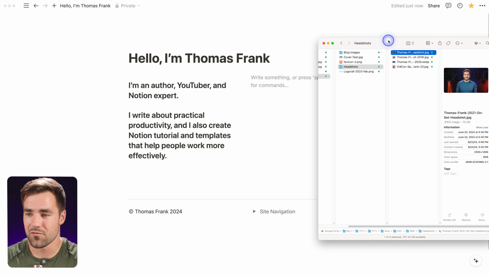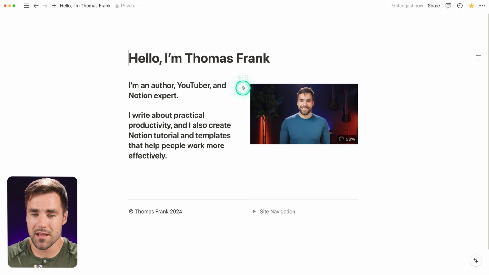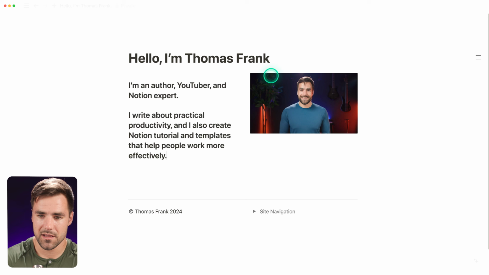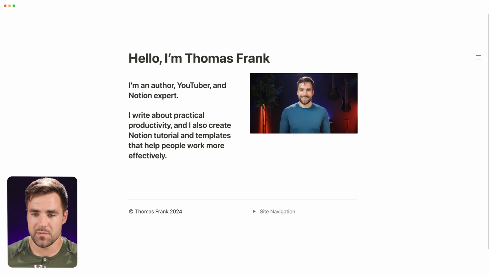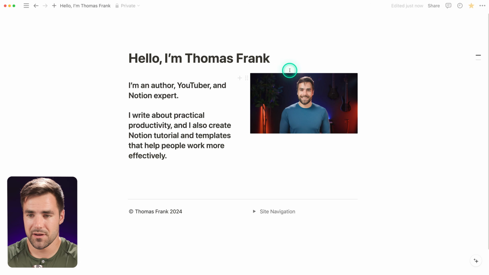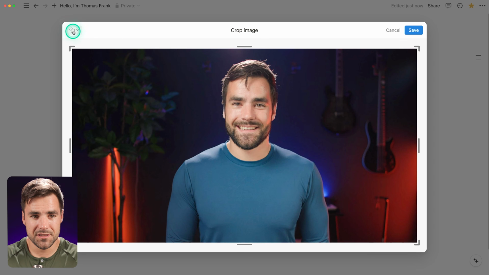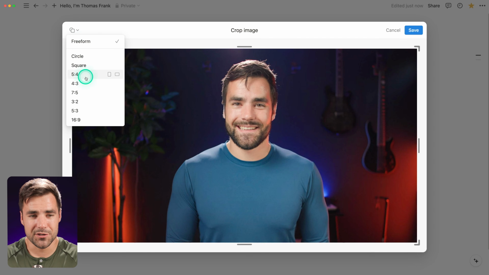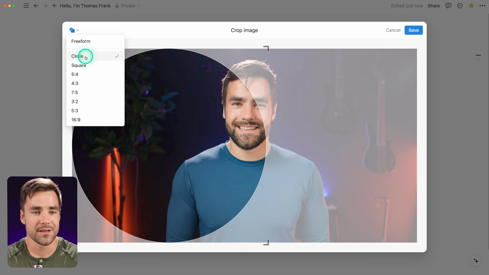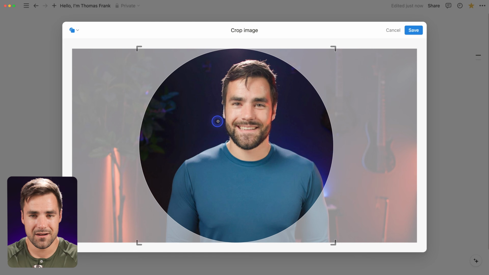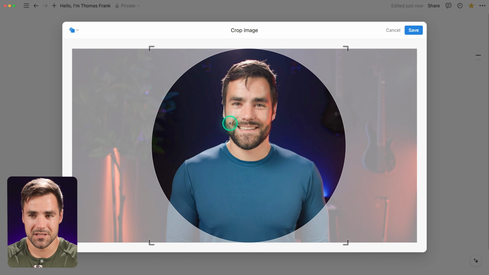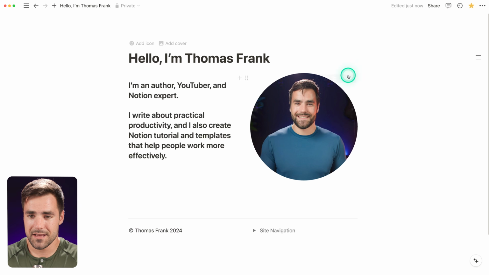Okay, I'm going to bring in this headshot right here as a right column on my homepage. Go ahead and delete this block here. Because I want this to be cropped and circular, I'm going to use one of Notion's newer features, which is this crop image feature. If I go up to this little menu in the top left corner, I have a bunch of presets I can choose from, including circle. So I'm going to choose that one, get myself in a circle just like that, hit save, and there you go.